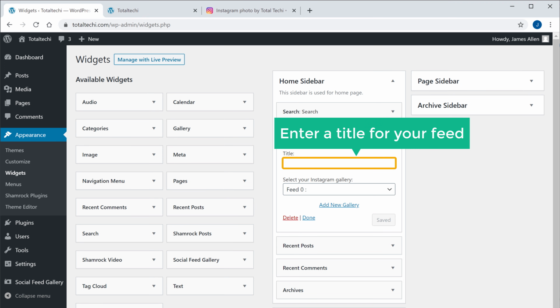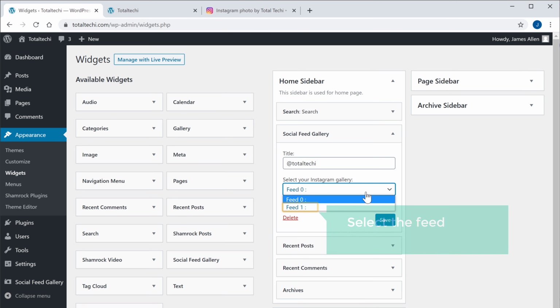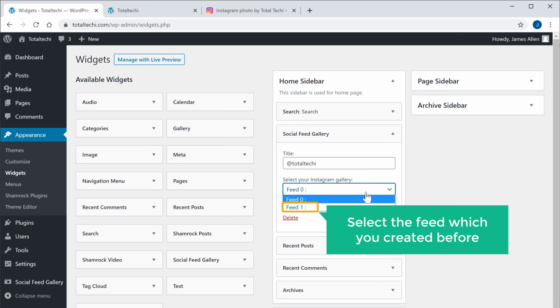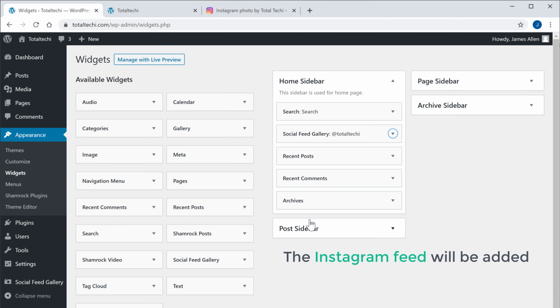And then enter a title for your feed. I'm going to enter my Instagram ID. Now click here and select the feed which you created before. Once you have done that, click Save and then click Done. And the Instagram feed will be added to your sidebar.